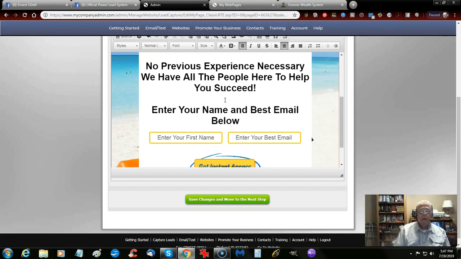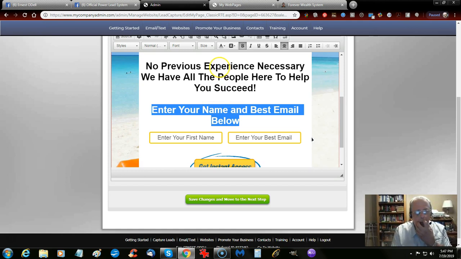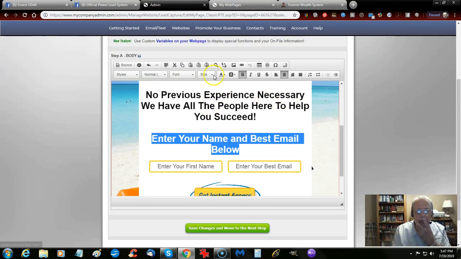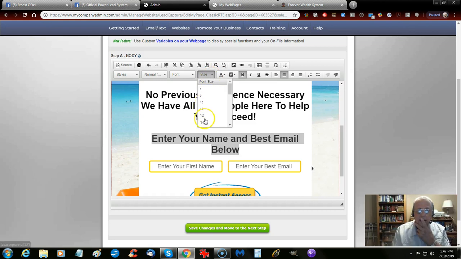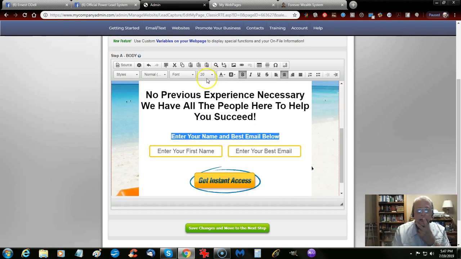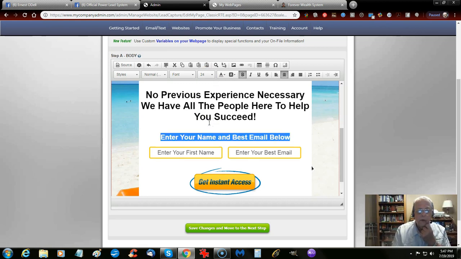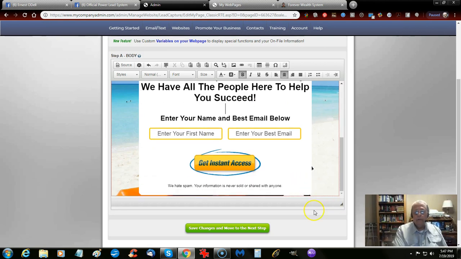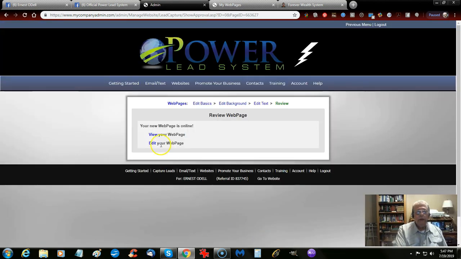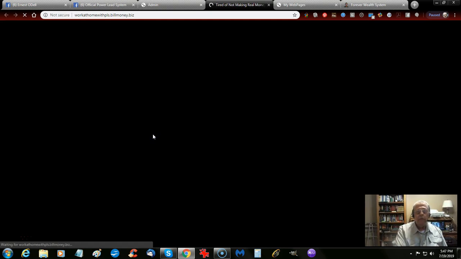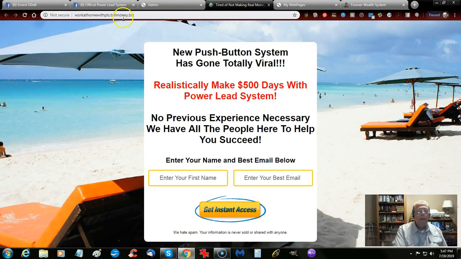Okay. Now what I'm going to do is highlight that, and I'm going to come up here and change the size, and I want to drop the size down a little bit. Okay. Let's bring it up to about a 24 point so it's not too small, not too big. There. Now, okay. Save changes, move to the next step. And here is where we would view our page, and it brings it up as a subdomain of billmoney.biz, and you see it's all right there on one page. It doesn't scroll. You don't want to get too far off. You don't want people scrolling off.